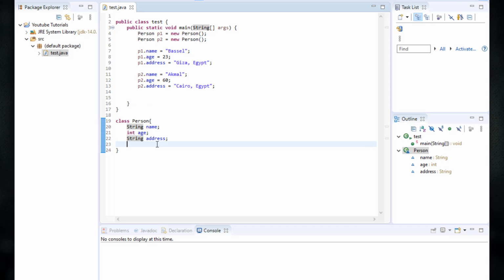We can also add methods to our class. I'm going to add a method that prints the data of the person. To do this, we type void print info. It's a void method because it does not return anything. It just prints the info on the terminal.